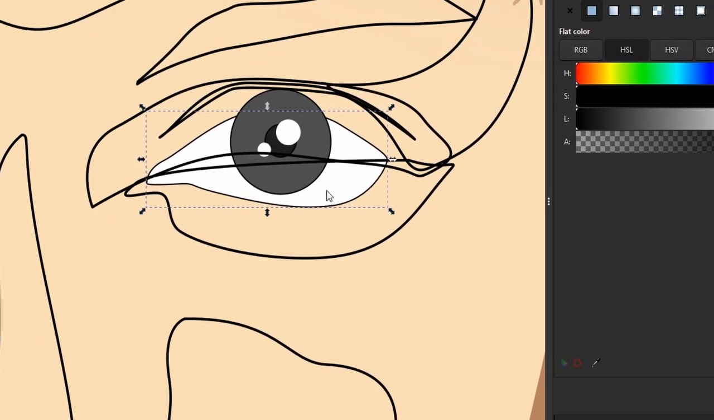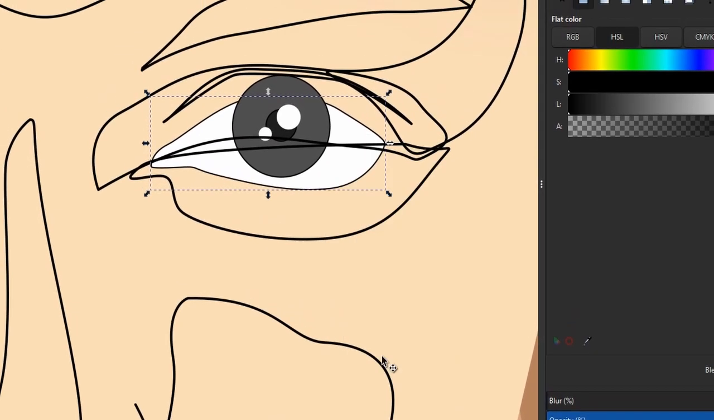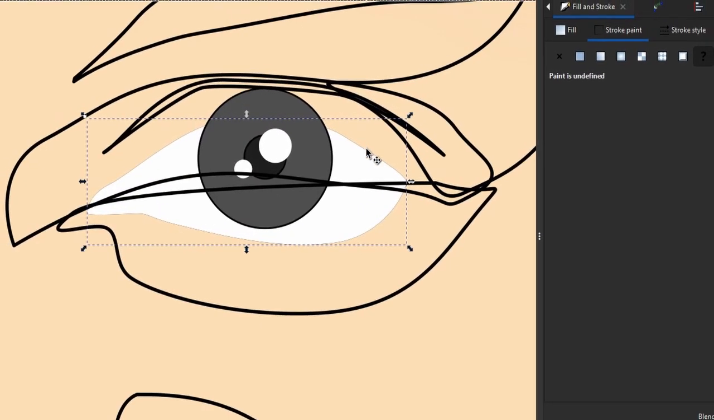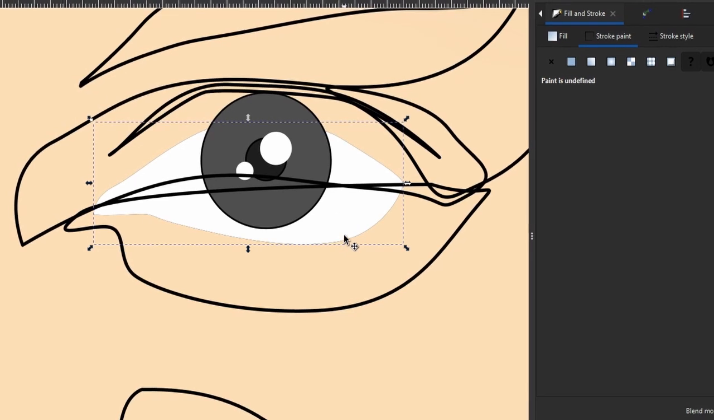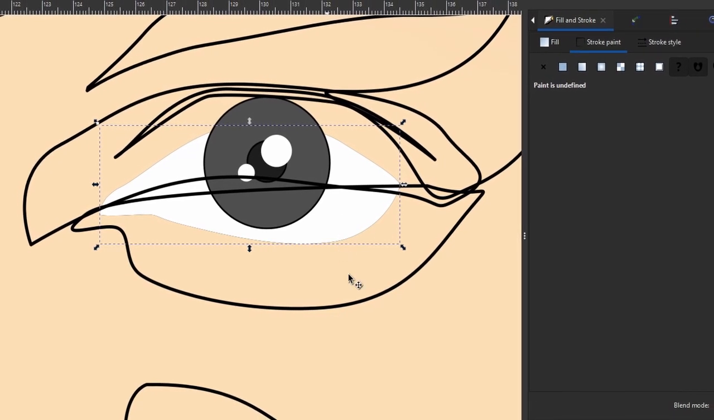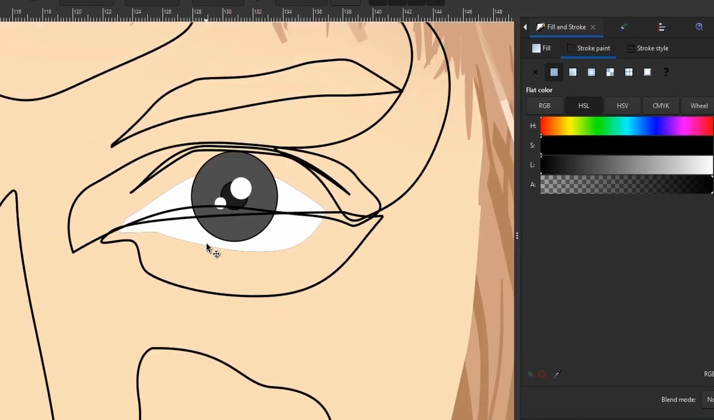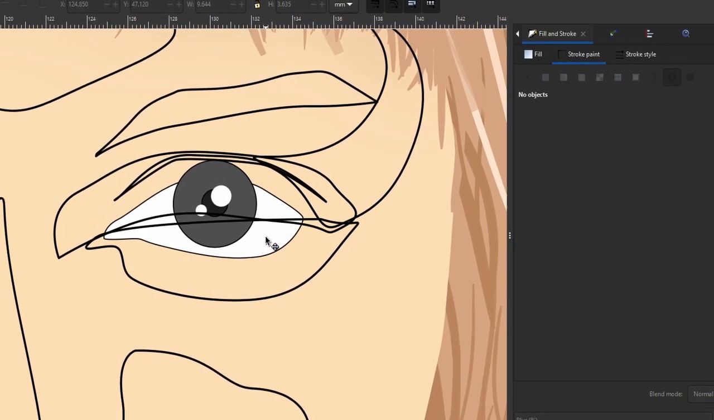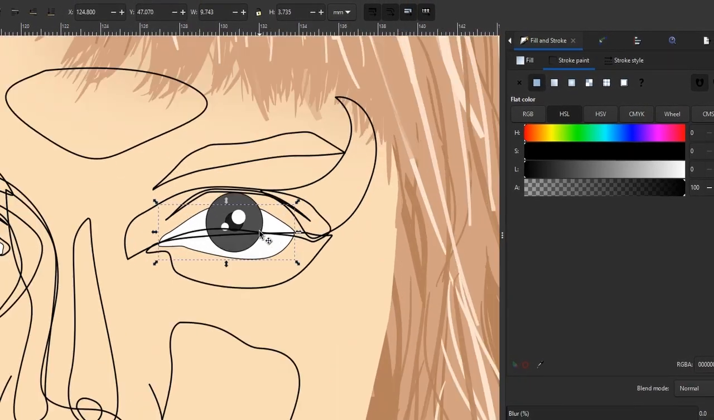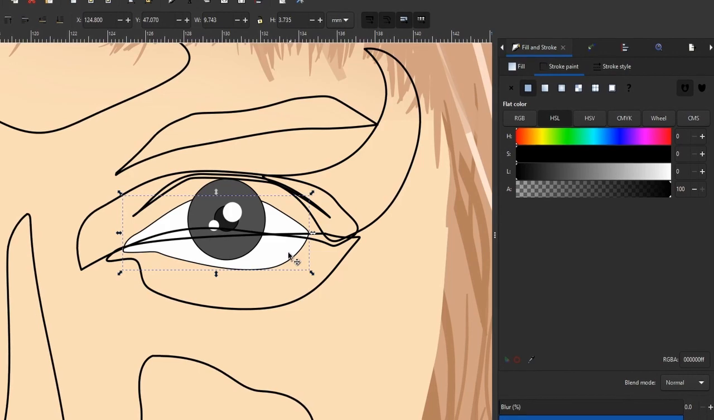Now, I'm just going to convert this into a clip group. We have a tutorial on how to work with clip groups using Inkscape. So if you haven't looked at it yet, you should look at it. So I'm just going to work through it quickly and put this within the pupil.